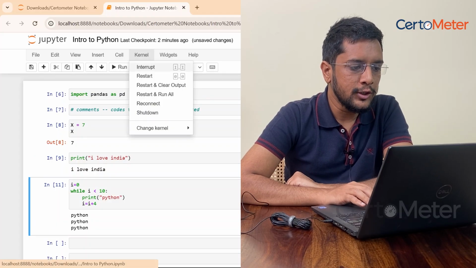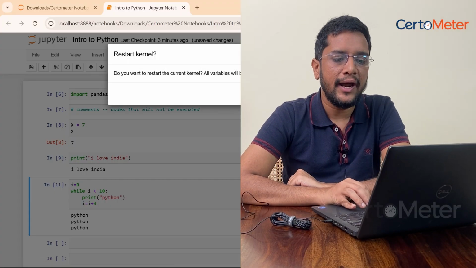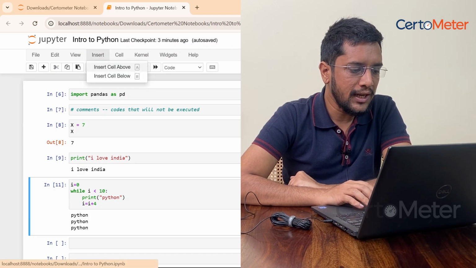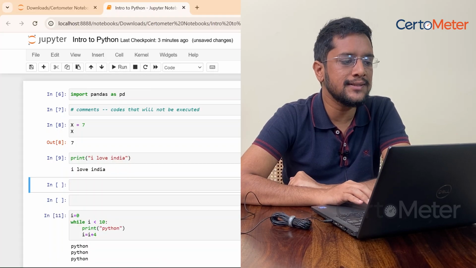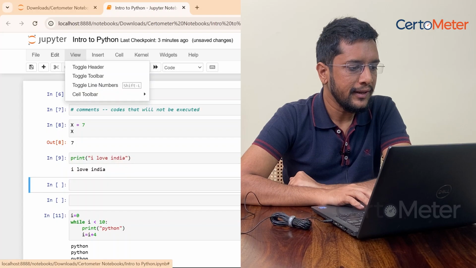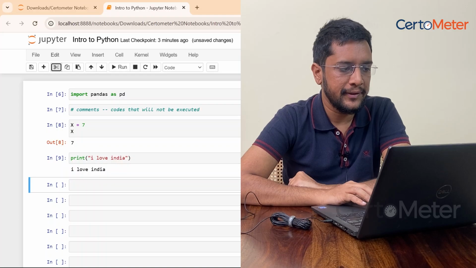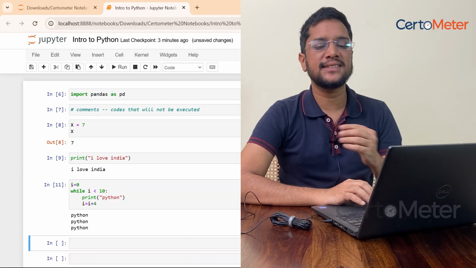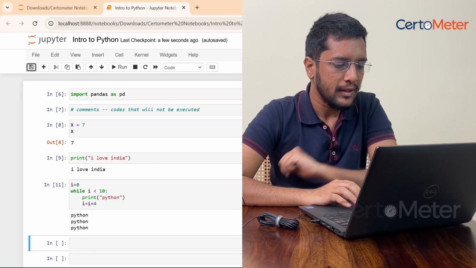Now let's suppose you want to restart your kernel. If your kernel is jammed or interrupted, you can restart your kernel and it will again start the Python engine. If you want to insert a new cell above the current cell, you can press this, insert A. It will be inserting new cells above your current cell. Similarly, let's suppose I want to delete a cell, I can click on this scissor and the cell will be deleted. If I want to undo my deletion, I can do it here also, undo delete cells, and your cell will be restored. Remember, whenever you are working, keep on saving your changes so that you do not have to worry about your Python file.